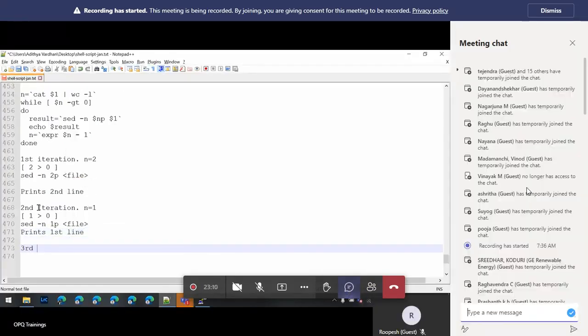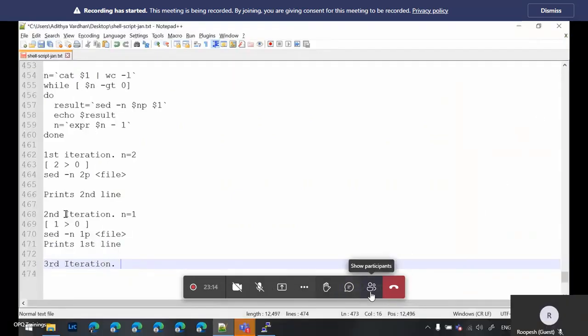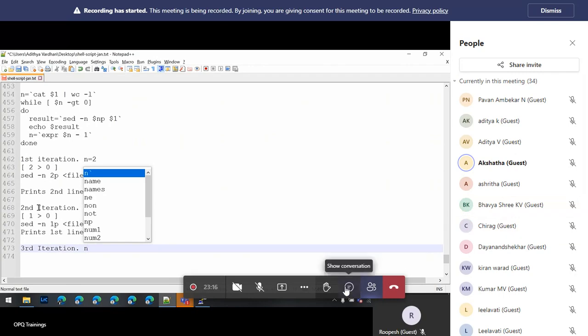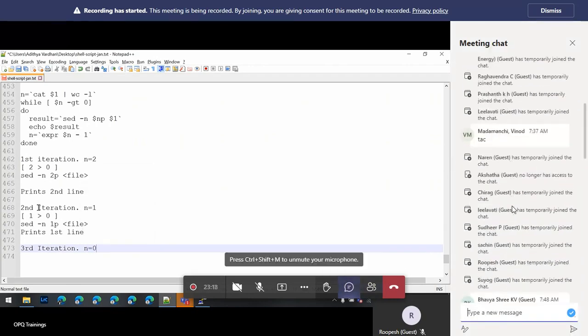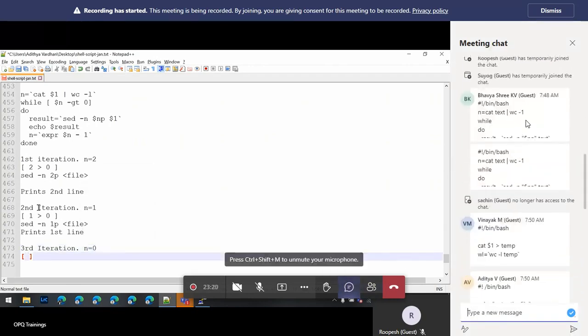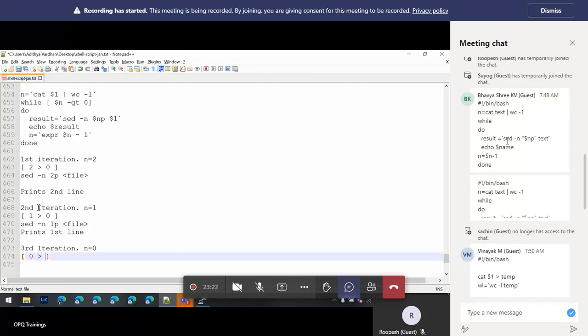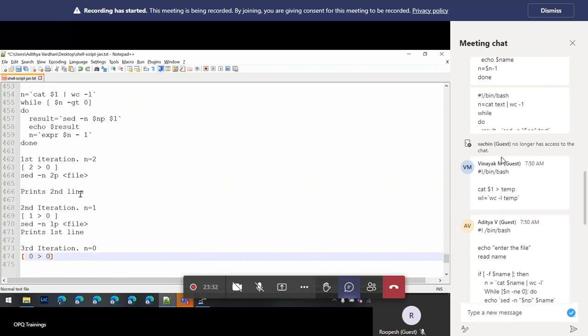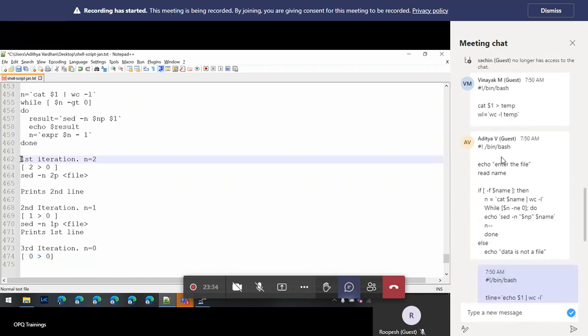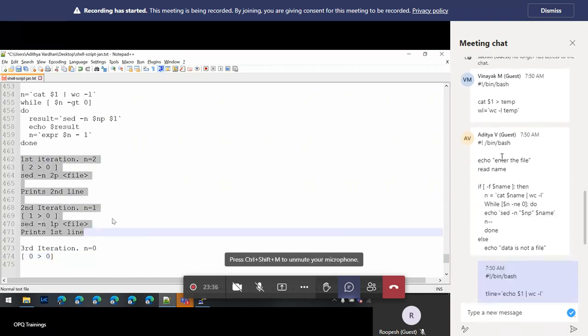And during the third iteration, once we decrease the n value by one more, it will become n equals to 0, and it will check the condition 0 is greater than 0. The condition is false, so it will exit from the while loop. So when we have 2 lines in a file, you can see here it prints the second line, and then it prints the first line. This way we are actually displaying the contents of a file in reverse order.